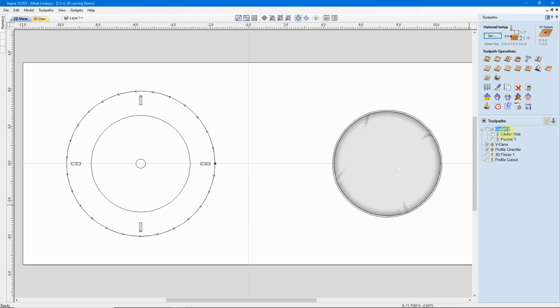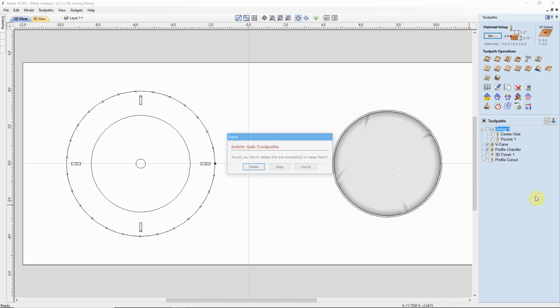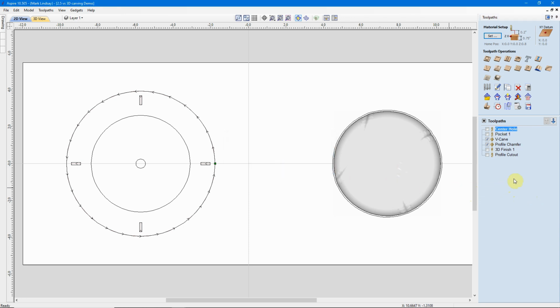I'll click on Group 1, right-click, delete this. I want to keep the toolpaths. There we go. And now I'm back to where I was before I did any of this. So you can group the toolpaths out here. Now there's another way of doing this. I hope this doesn't confuse everybody.